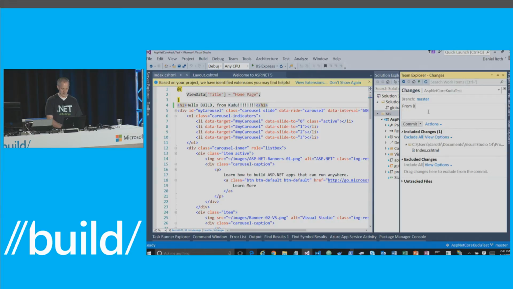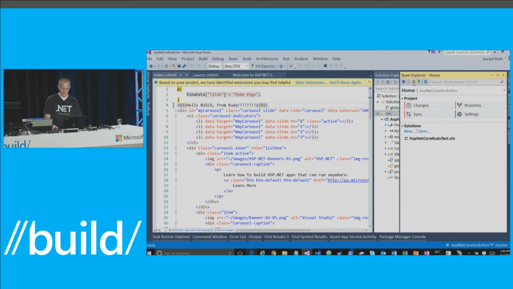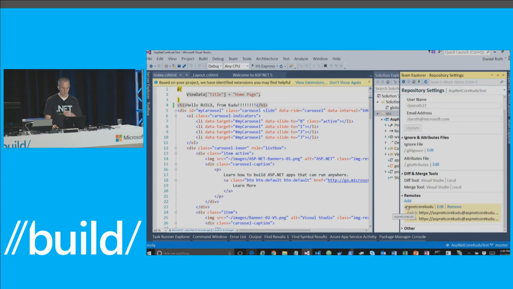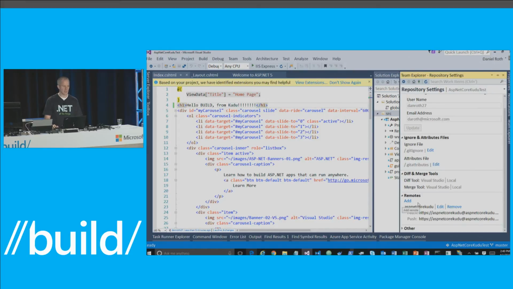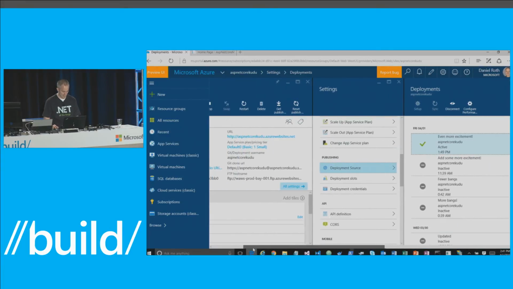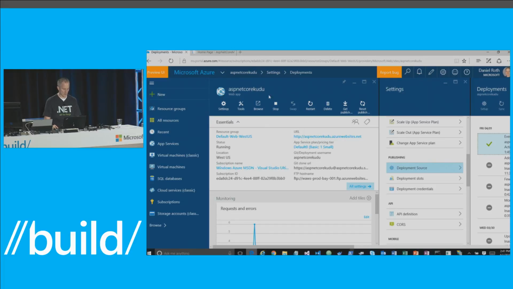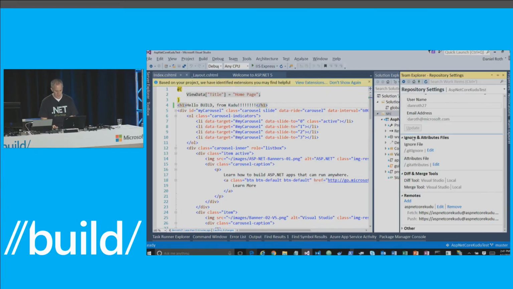from build, and let's commit that to my local Git repo. Cool. If I go over here and look at my settings for my local repo, you'll see that I have a remote set up. If you're not super familiar with Git, a remote is the URL of a repo that you sometimes want to be able to interact with, like pull and push changes from. And you can see I've set up a remote for the Git repo on Kudu. And you can see that over here, for this ASP.NET Core Kudu web app. There's the Git URL right there that you use. Okay, so I've already set that up.